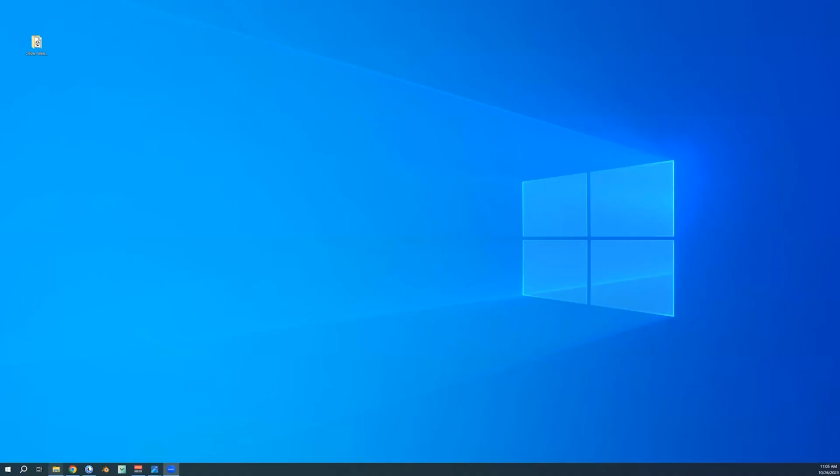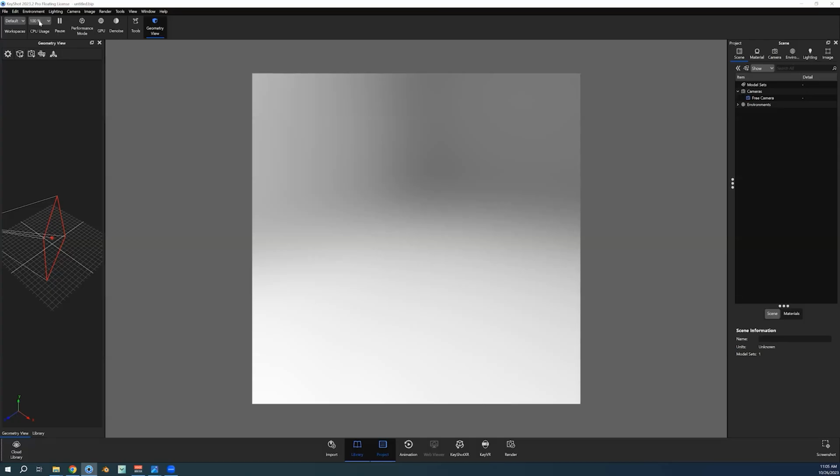All righty. So the first thing we're going to do is launch KeyShot 2023. You'll probably end up with the welcome screen. Just exit out of that. There we go.